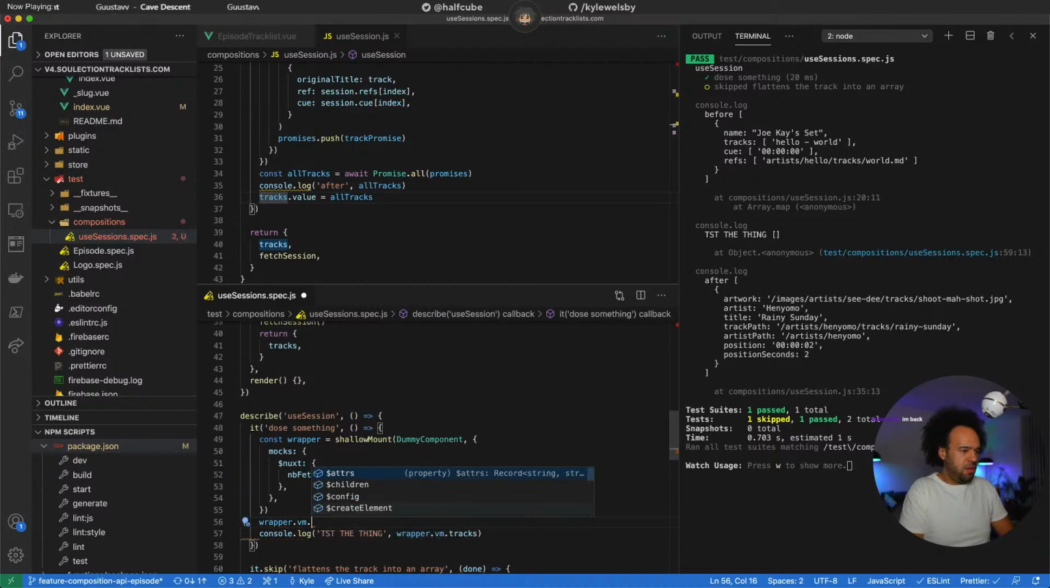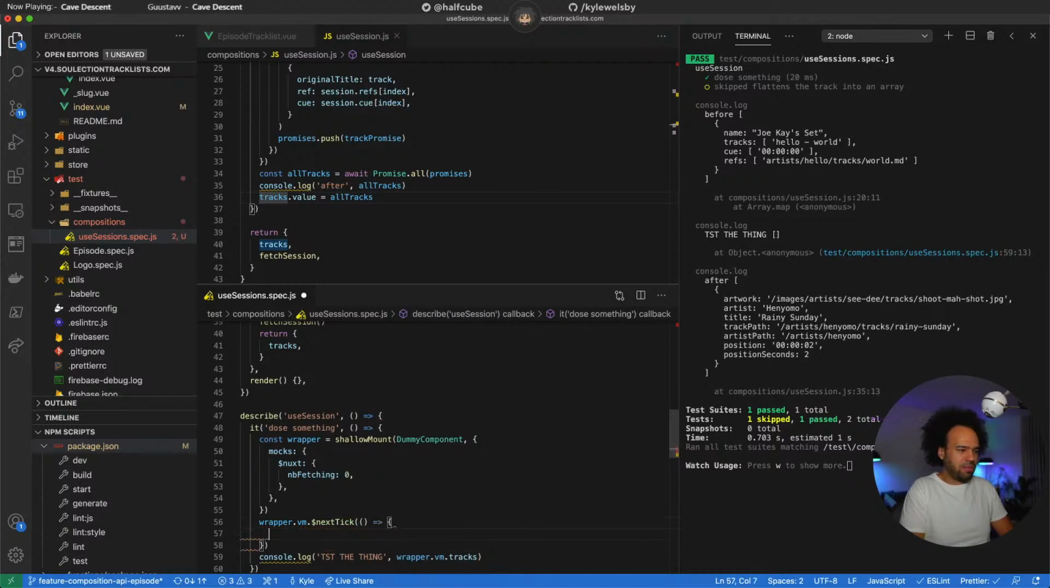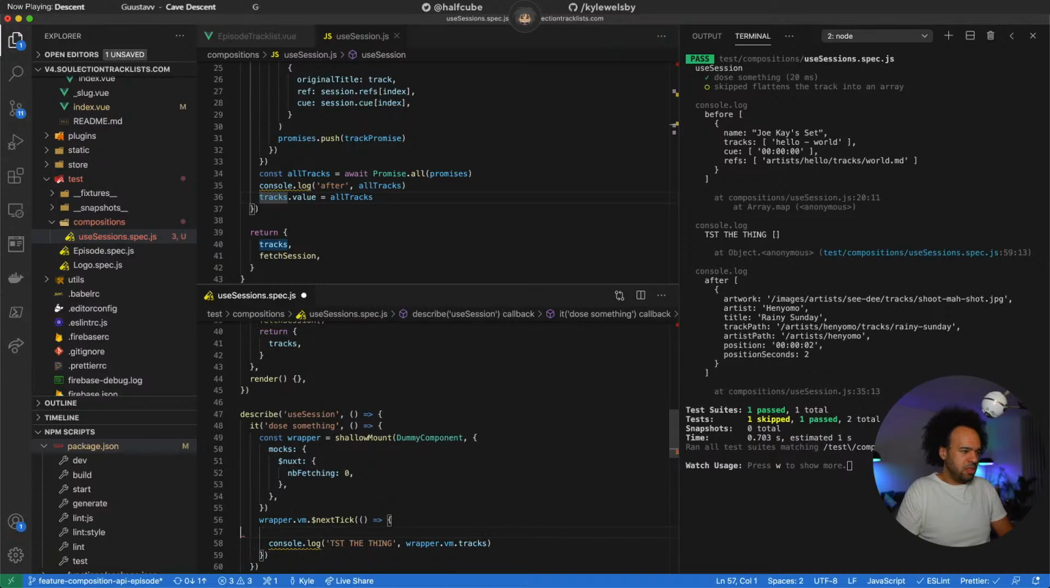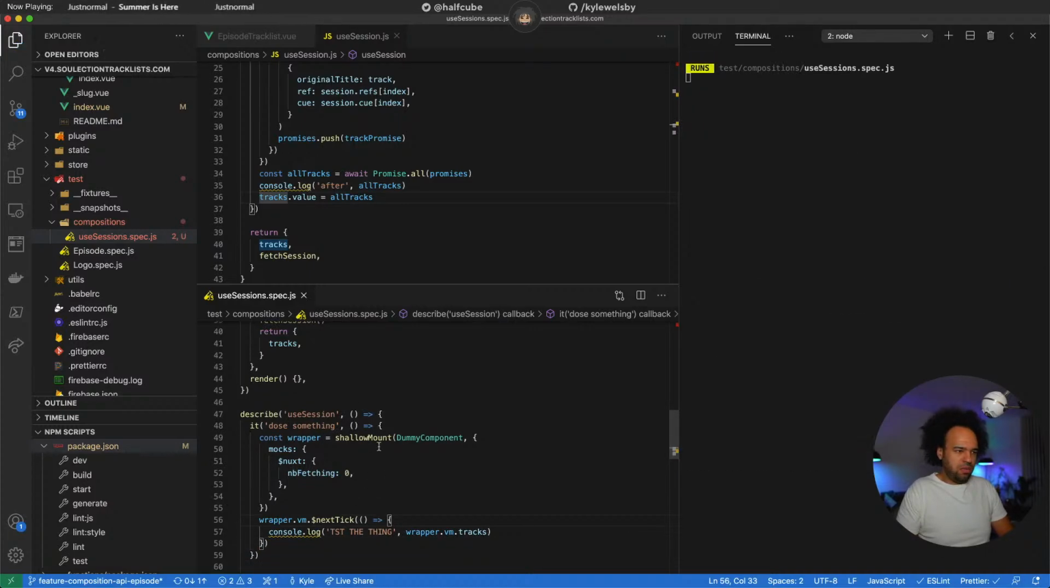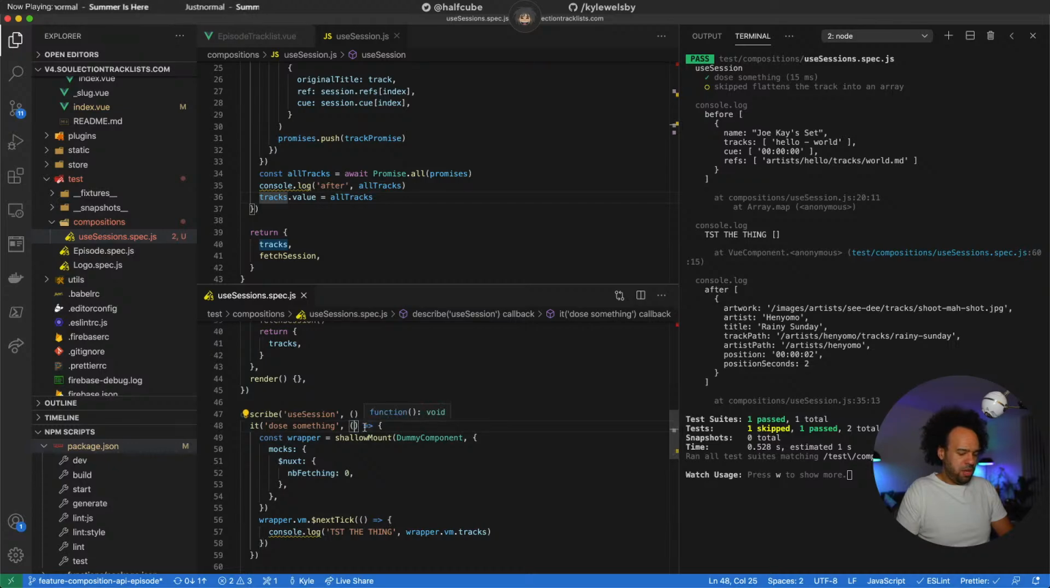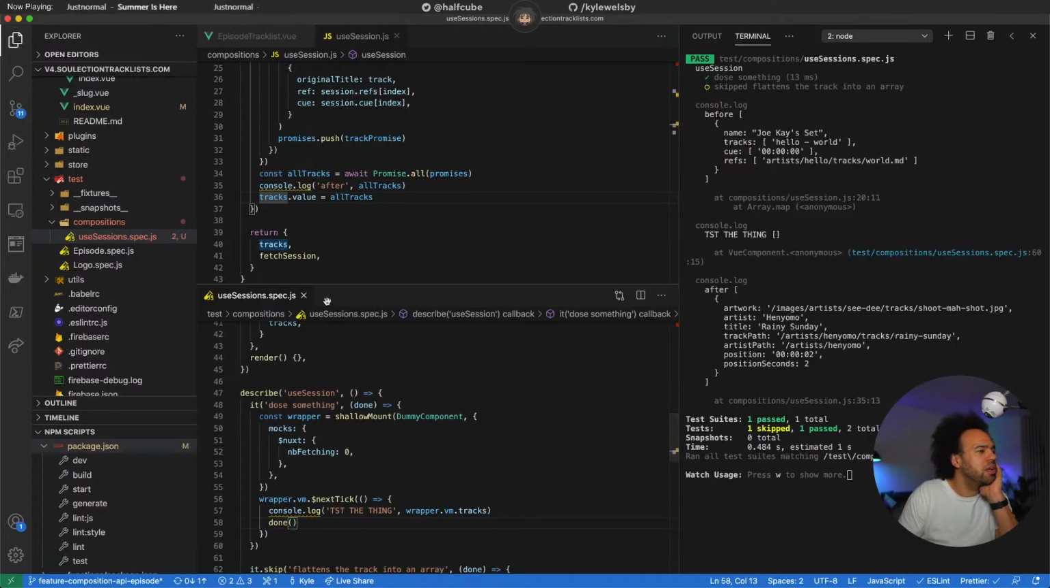VM next tick. We basically need to allow all those things to resolve themselves. So let's put in the done and wait for it. Still a bit too soon. How can we make it wait?